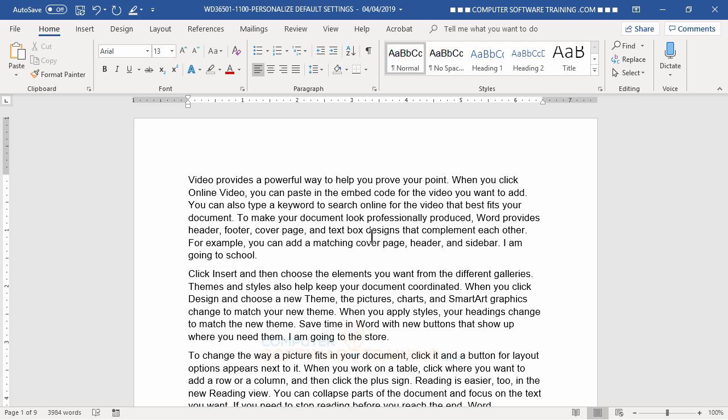Okay, let's look at some of the paragraph features now. Right now, our paragraphs are left aligned. We have a certain amount of space between the lines of a paragraph. We have a certain amount of space after each paragraph. Just so you get an idea here.